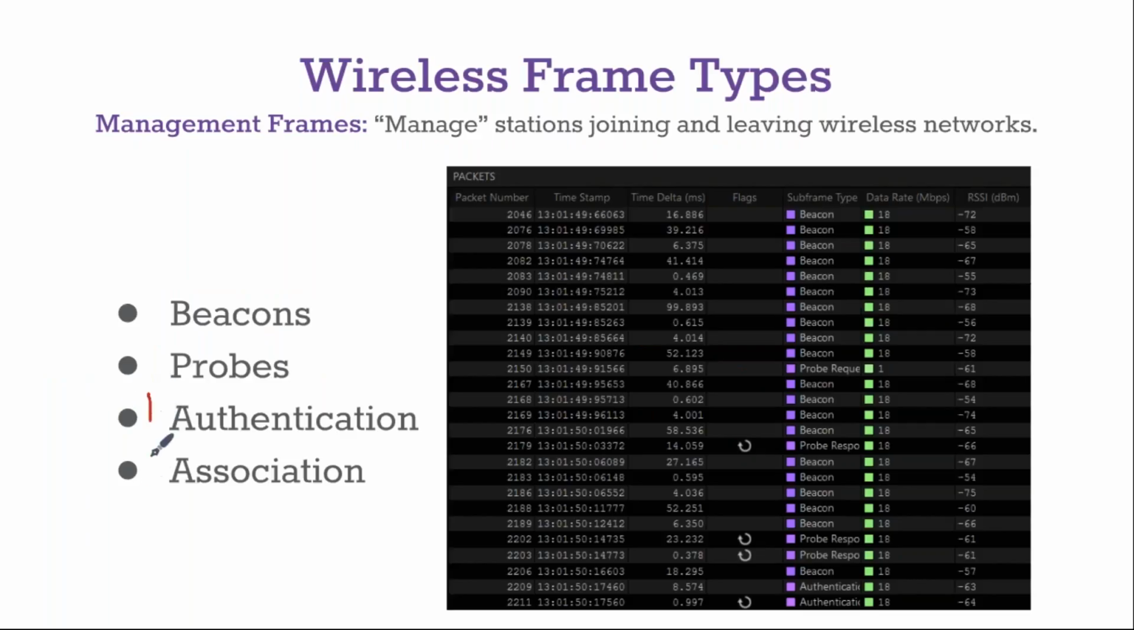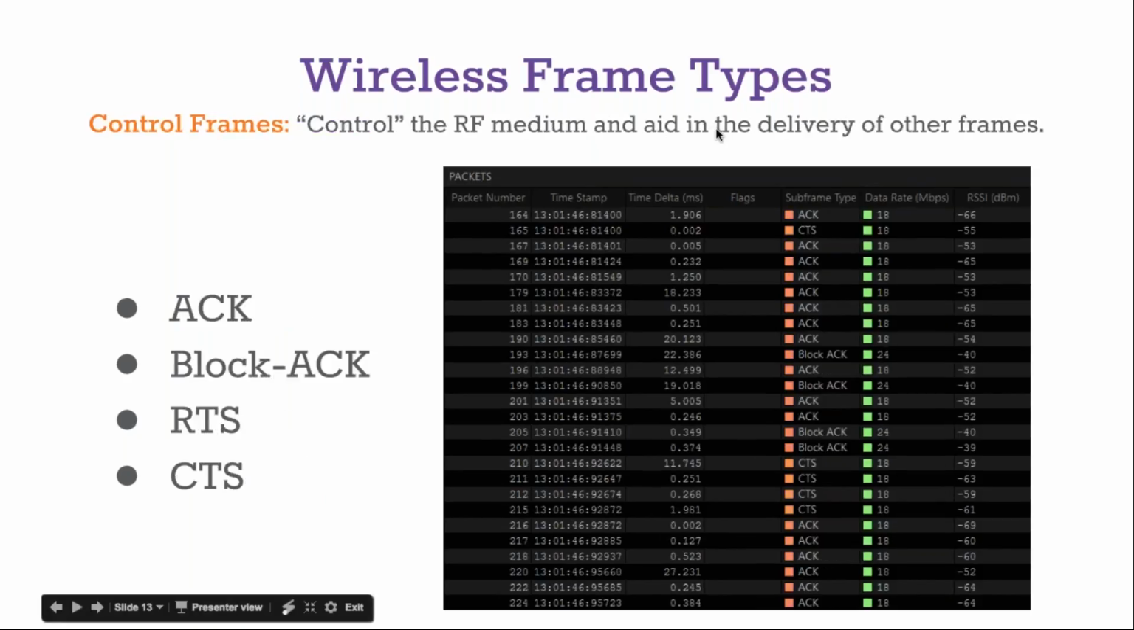Now, the 2 other types of frames here are authentication frames and association frames. Those are basically part of the process of us joining the actual network. When we fire off an authentication frame and follow up with association frames, that's part of the process of devices actually joining the wireless network.